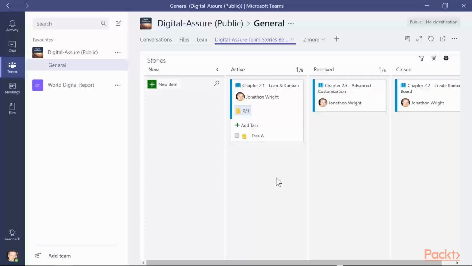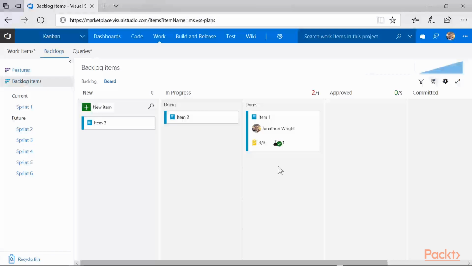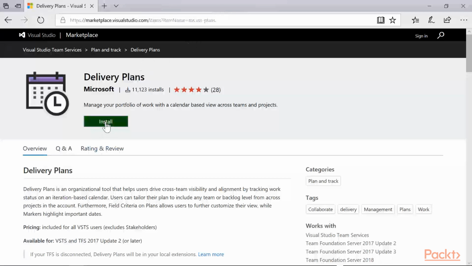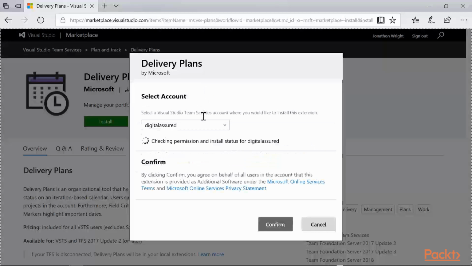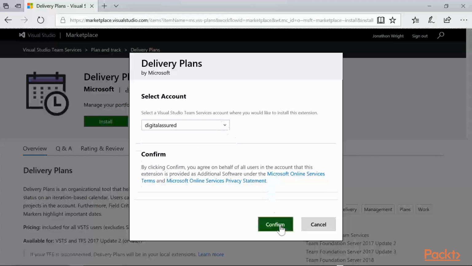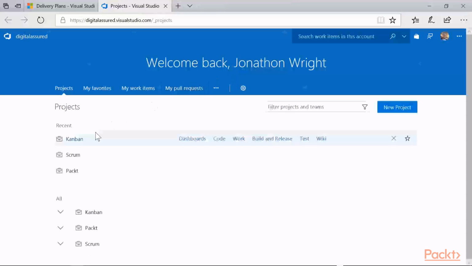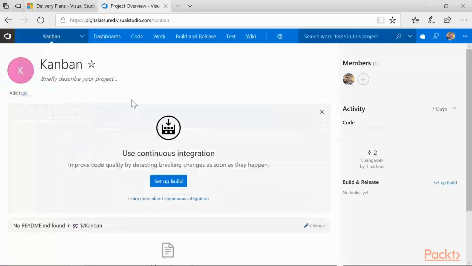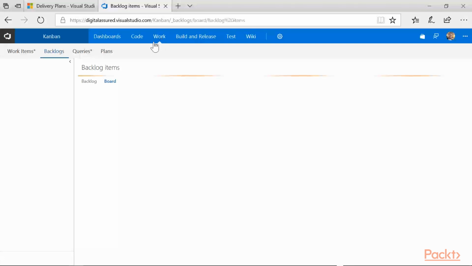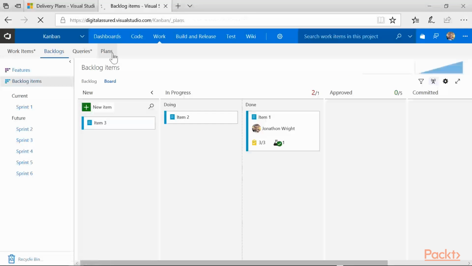Now let's just go into the Visual Studio platform. Now here's one that we did earlier on. I'm now going to enable an additional component on here for the delivery plans. So first of all, I'll go to the marketplace, and then I will click on install. This will ask me where I'd like to install it, and in this case, I'd like to install it on the Digital Assured account. And now this extension will be available to all projects that are on this collection. So I'm going to go back into my Kanban board and then go back to work. And now you can see I have the additional tab, Plans.